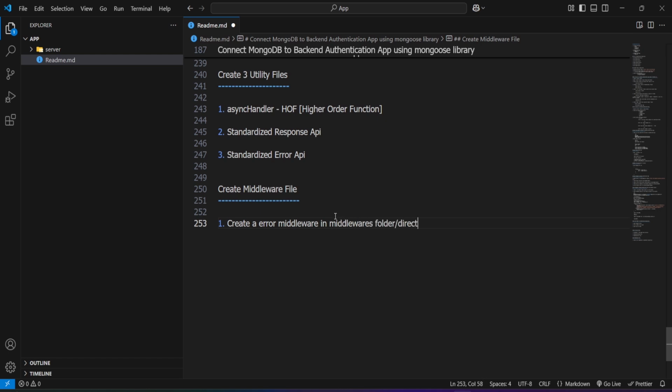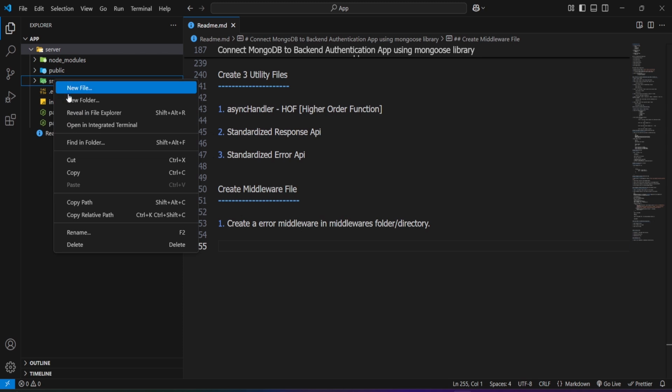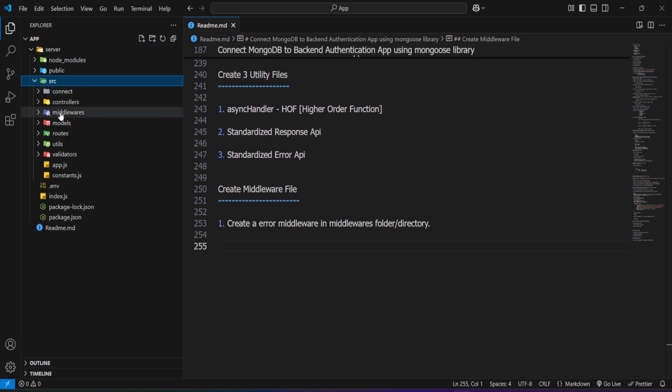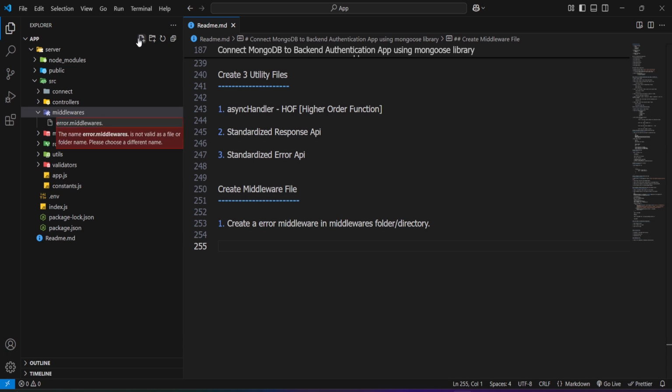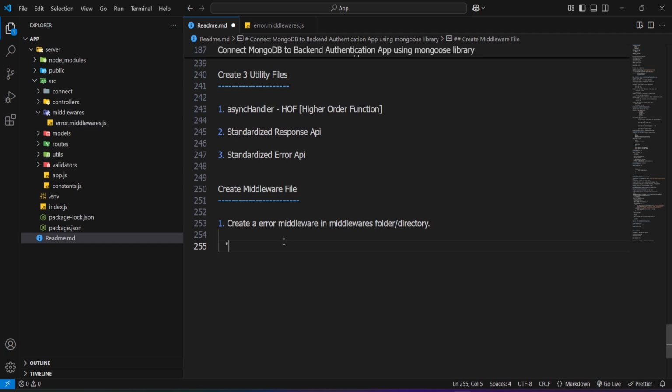Go to the server. In the server section, go to the src folder. In this folder, create a folder called middlewares. I have already created the middlewares folder. Here create a file called error.middlewares.js. That file name is error.middlewares.js.